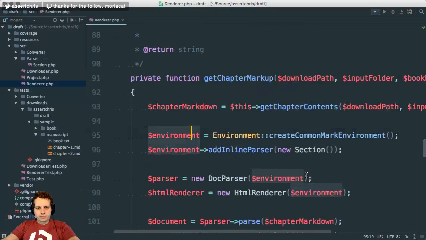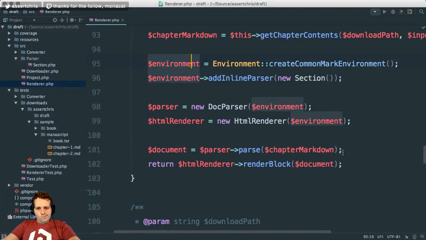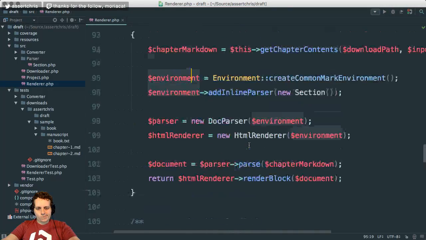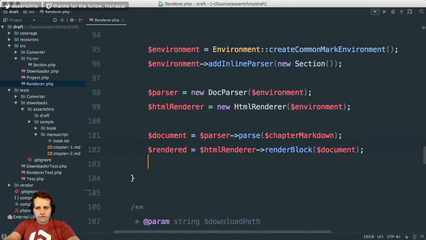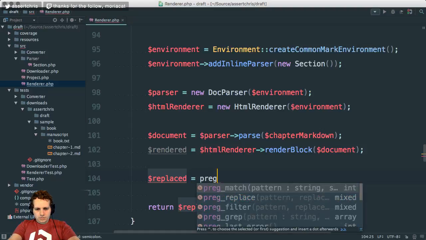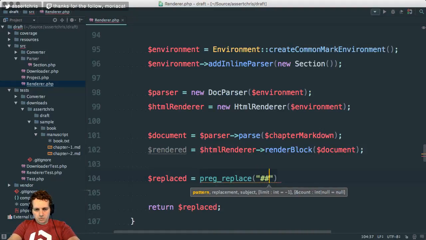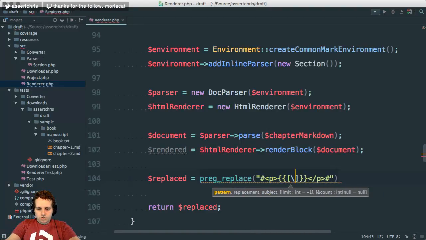So let's go over to the renderer, and let's say rendered is this, return replaced is preg replace, and the pattern I'm looking for is first I'll match both of them, so I'll say p, close p. And then in here I will say anything that is not like that, I guess.